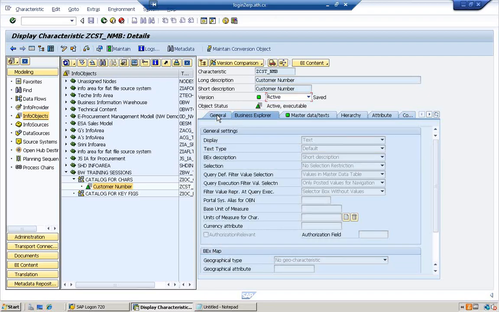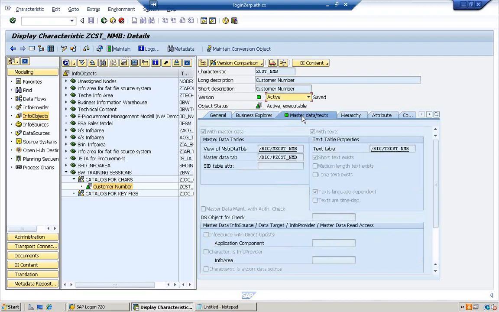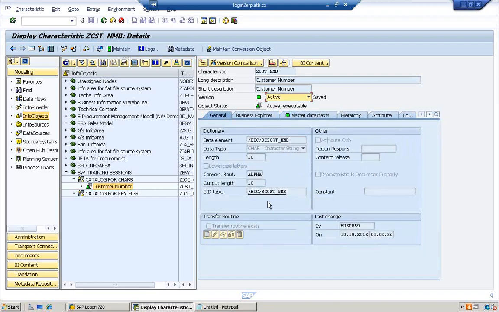Yesterday we saw very briefly how we can create a customer number info object. In the tabs you have information about the data type, the length, and all that. In Business Explorer you have something called master data and text. The moment you create it, a few tables also get created along with it, like the SID table /BIC/SZCST_NMB. Our basic info object name is ZCST_NMB.